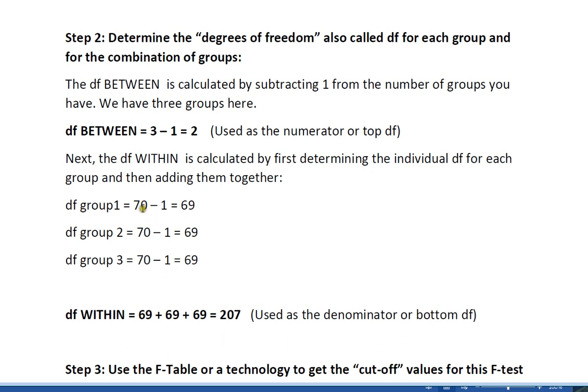And you might have also seen that as just simply adding up all of your samples and subtracting by the number of groups you have. And that'll give you the same exact answer. So these are the two different degrees of freedom we need to calculate for ANOVA. df between is the number of groups minus 1, which is 2 in this case. df within is going to be each individual sample size minus 1, and then you sum up those three values. So here are our two df values that we will use once we get to calculating the f-test.